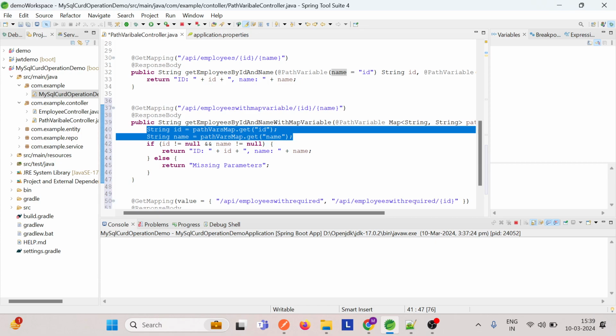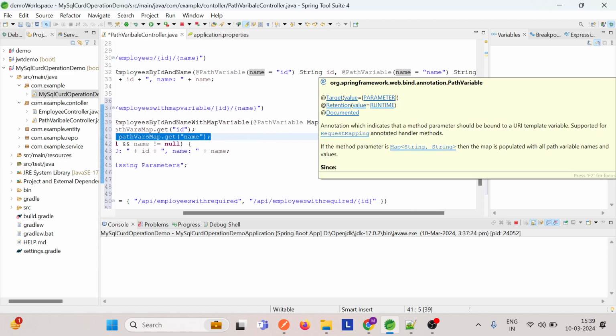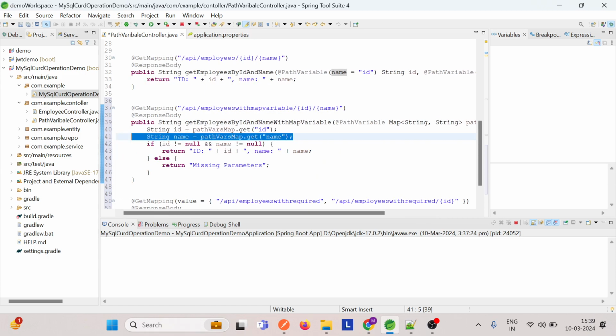If in future we need to send multiple path variables, then we can just get them from here. We did not need to change the API signature. I will show you.